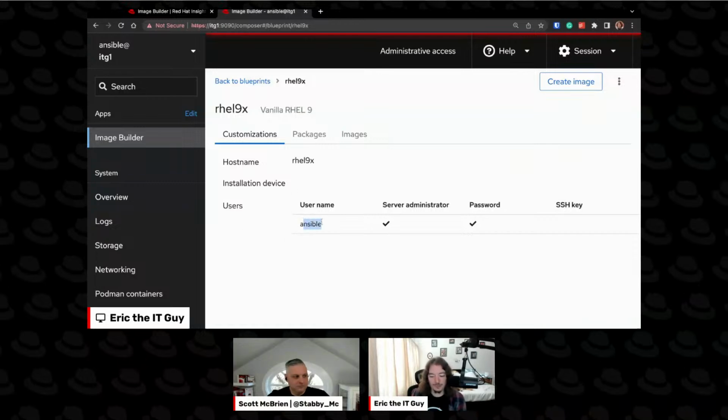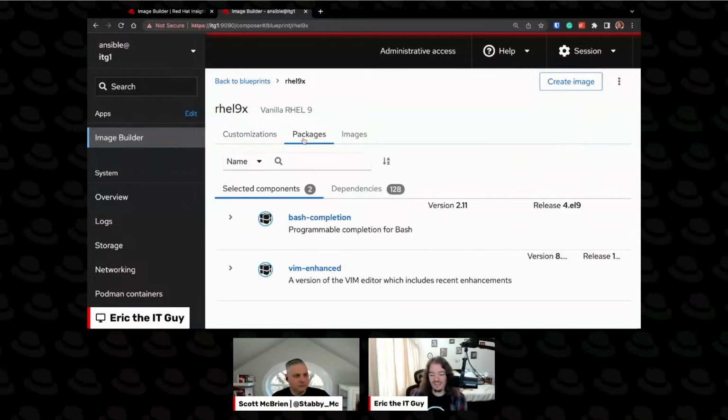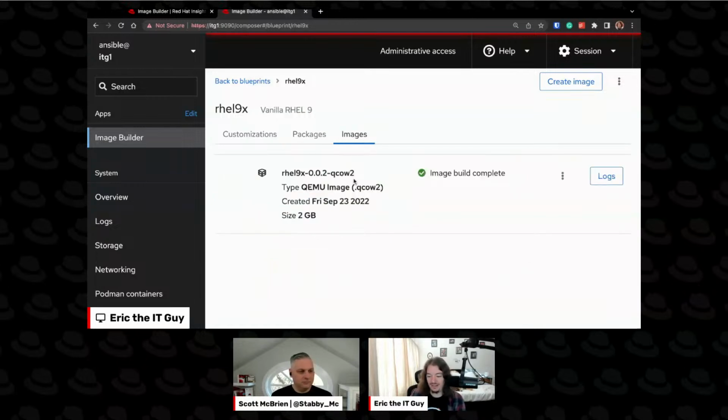I've got my Ansible user here at home, so it actually should have an SSH key. And then in packages, I made sure that bash completion and the enhanced version of Vim are installed on all of my systems. And you notice that it has the 128 dependencies that I didn't have to add by myself. And then notice that I actually haven't rebuilt my base image, to Steve's point, since September 23rd. So I should probably rebuild that.